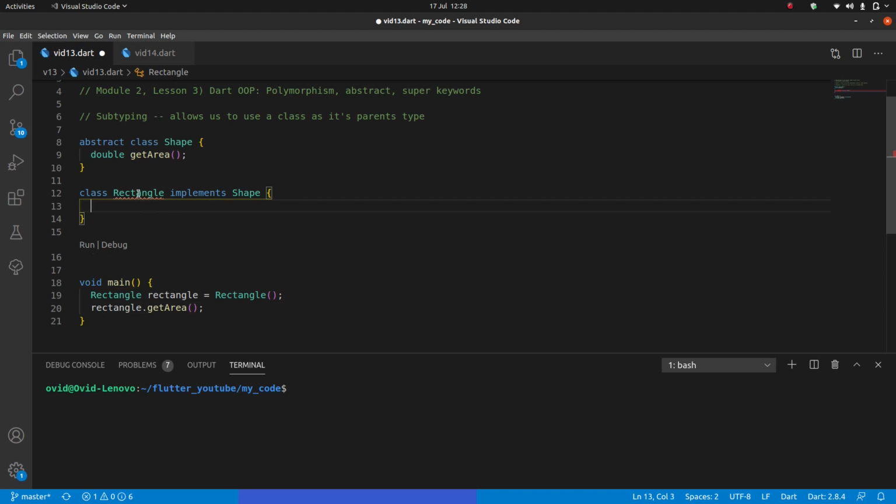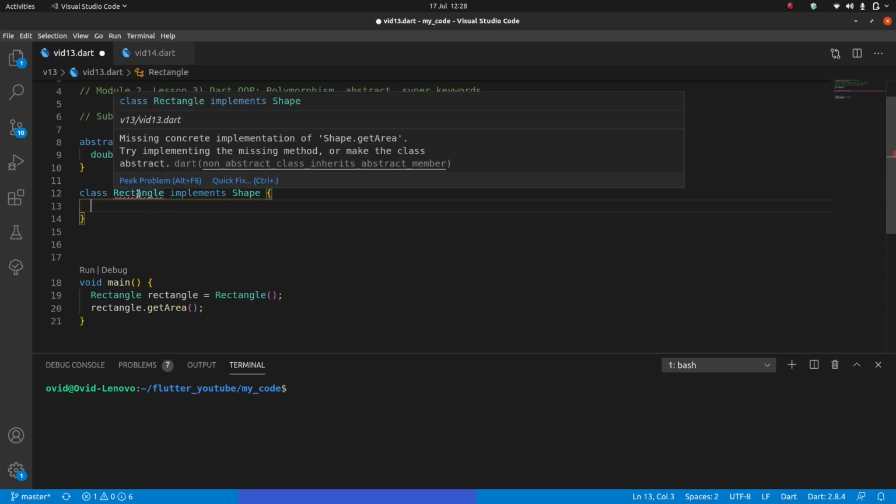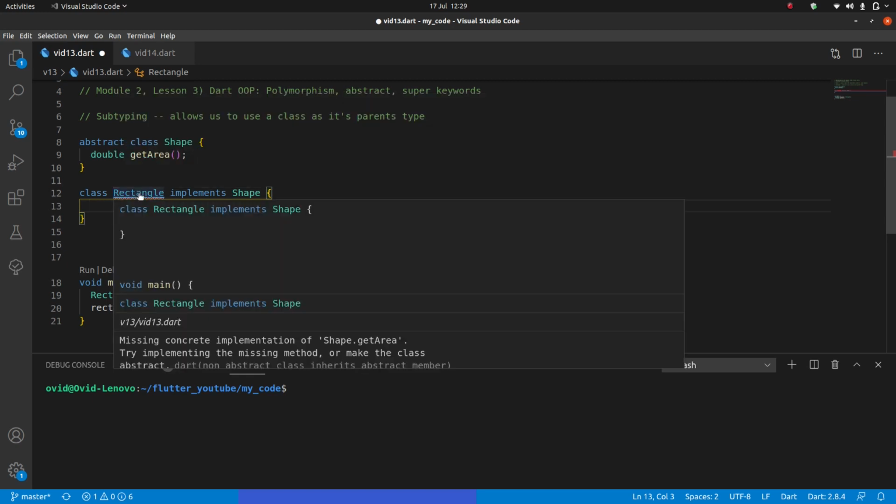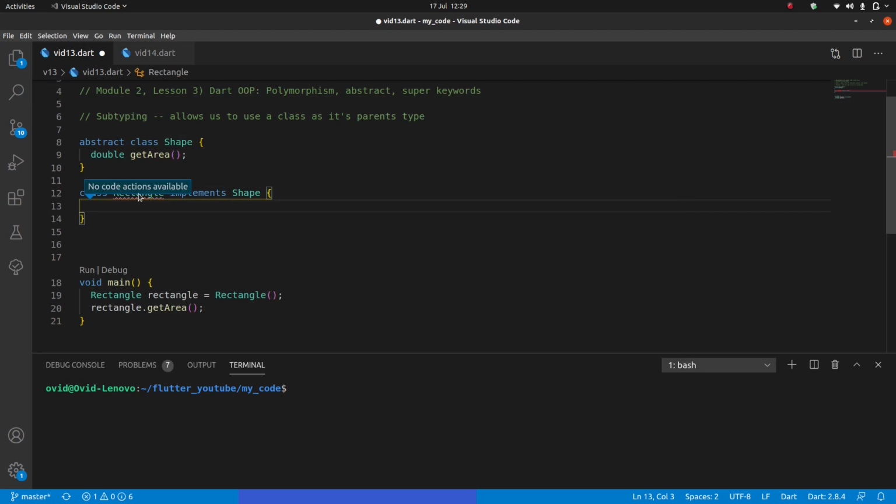And now, because I have the error, one of the reasons I love VS Code is I can just hit Control and dot, and let's make sure I have this selected, and it's going to give me this option to change my code.